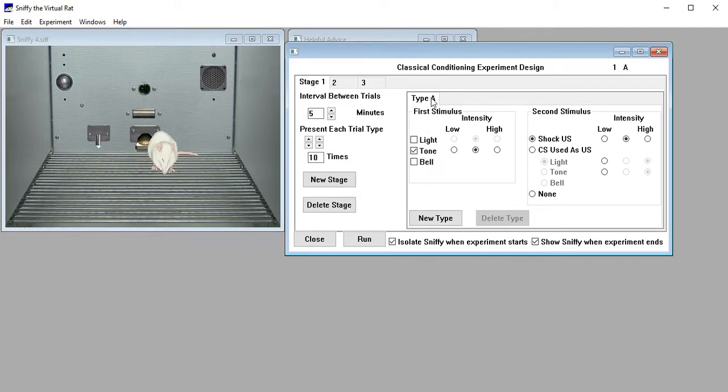Right here is the conditional stimulus. You can see it is set to a medium intensity tone, but you can change it to something else simply by clicking the boxes. I'm going to keep it on a medium intensity tone. And then over here is your unconditional stimulus. Right here you can see it's set to a medium intensity shock, and it's the same thing. You can click the different boxes. I'm going to keep it at medium.